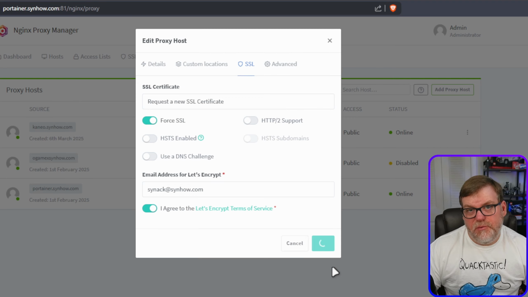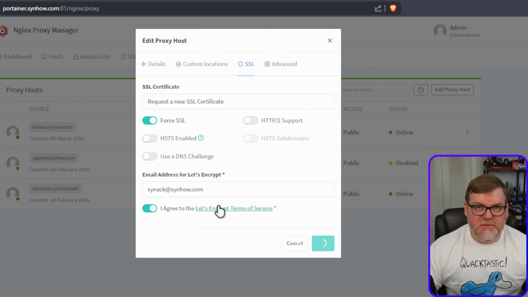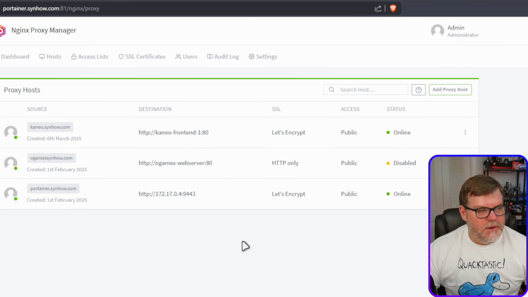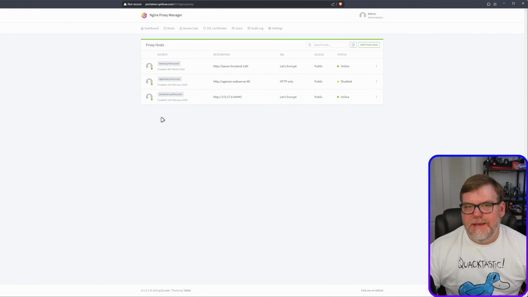If you did everything in the right order, then this should go away without any sort of error. If you did this before doing the DNS, you're probably going to get an error, because in order for Let's Encrypt to work, they need to be able to contact and talk to your subdomain.